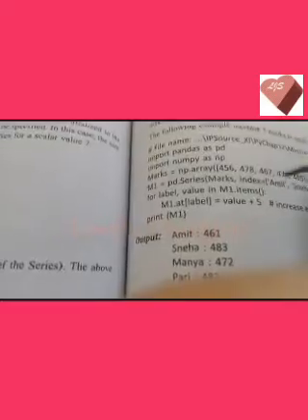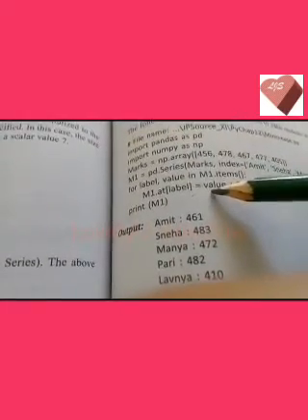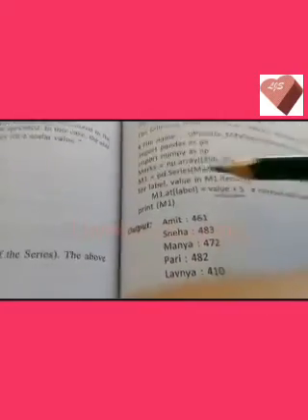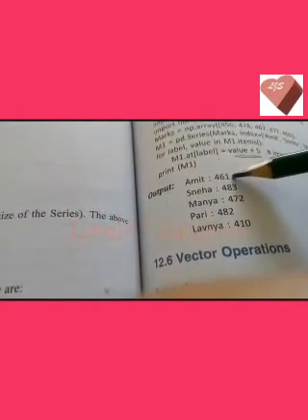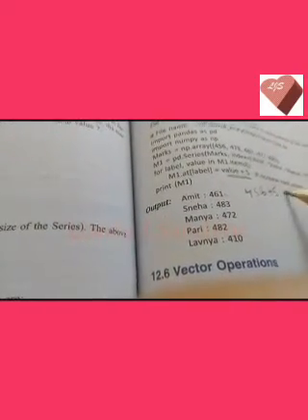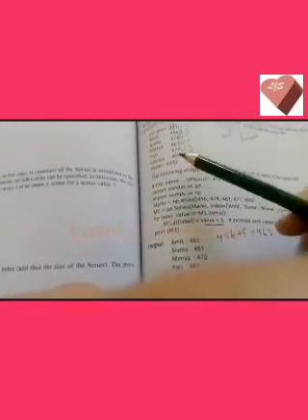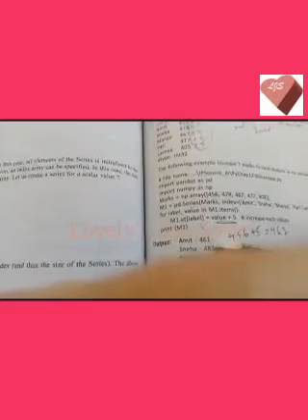Here you can see that we are adding 5 to the value of M1. This can be done by simply writing the value plus 5. So when we print M1, the name of the series, we are getting 461. That means 456 plus 5 equal to 461. Similarly here, so we compare with the previous values. From 478 it is changing to 483, and similarly for the rest.